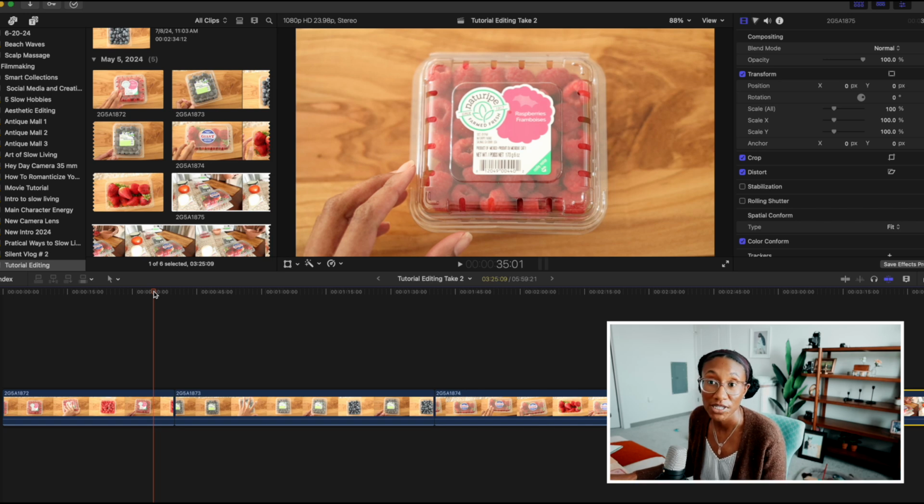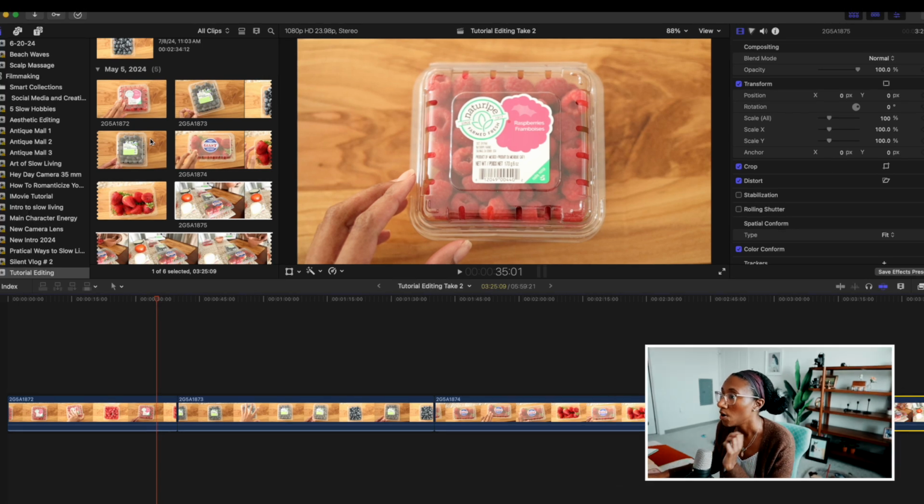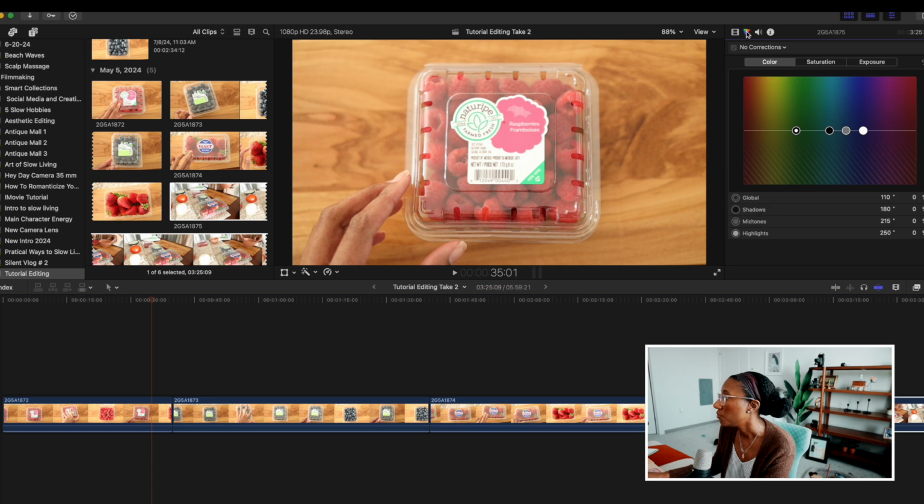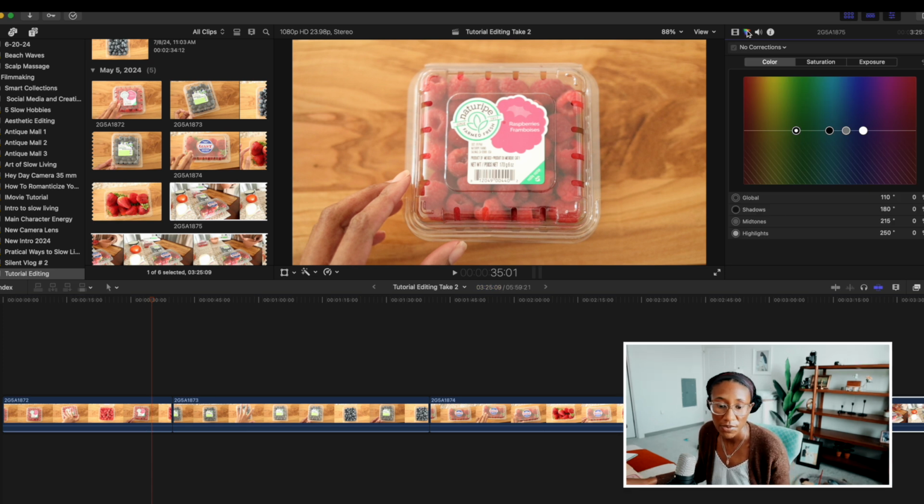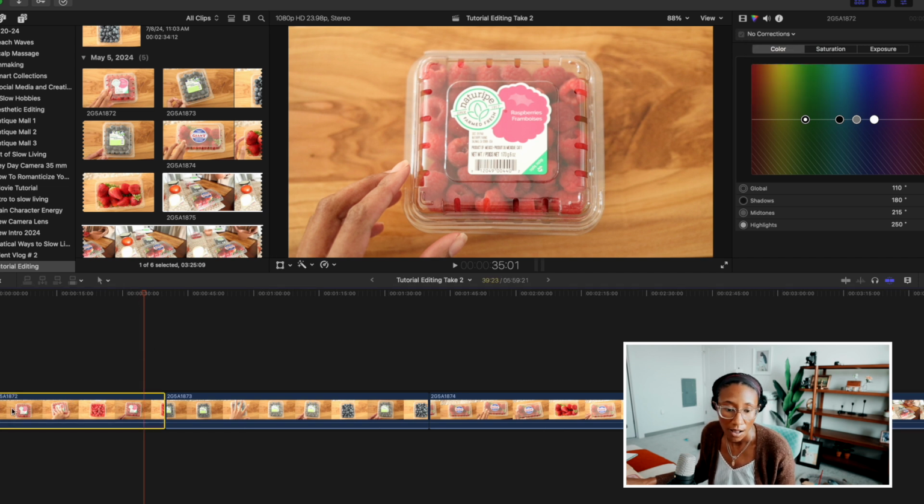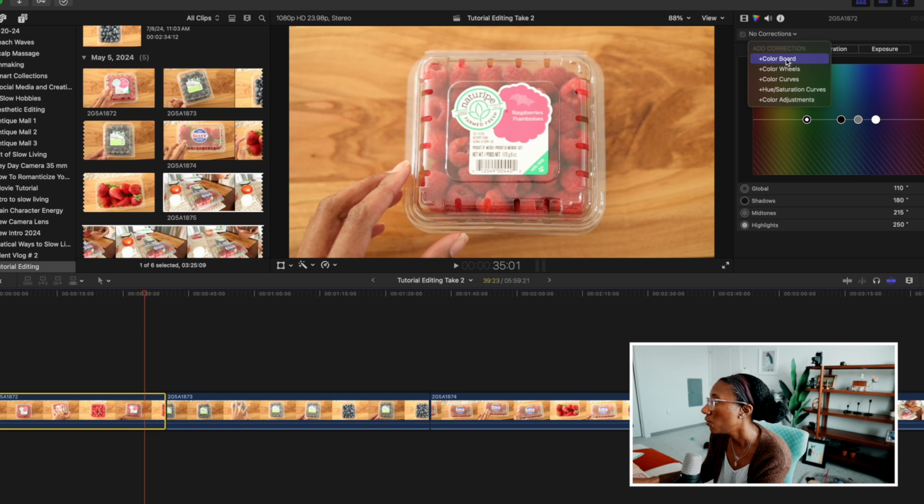All right, so we're going to start with color grading. So on Final Cut Pro, we're going to go to the inspector window. We're going to click on this triangle. So first select the clip that you want to color grade on the timeline. So we're going to select this clip because we want to color grade this first. You're going to go to the right hand corner. We have color board, color wheels, color curves, hue, saturation curves, and color adjustment.